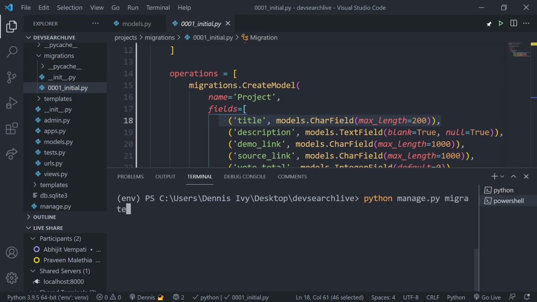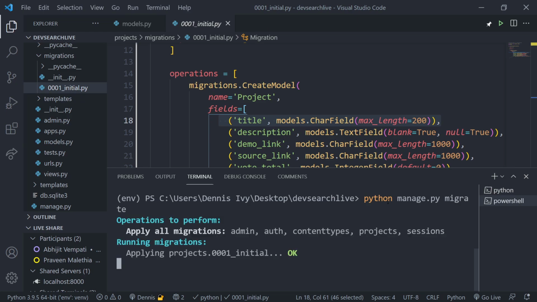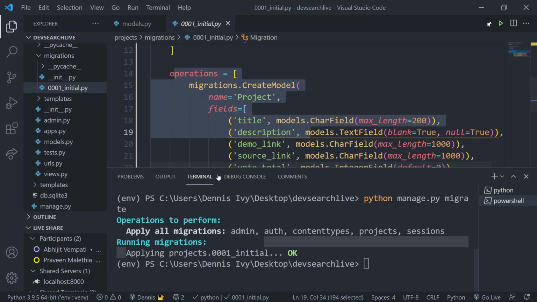manage.py migrate. We ran migrate earlier. So this is going to go ahead and execute that and build our database table. I'm going to hit enter. So there we go. It looks like it executed it. It took those migrations, it took all this and it added that to the database.